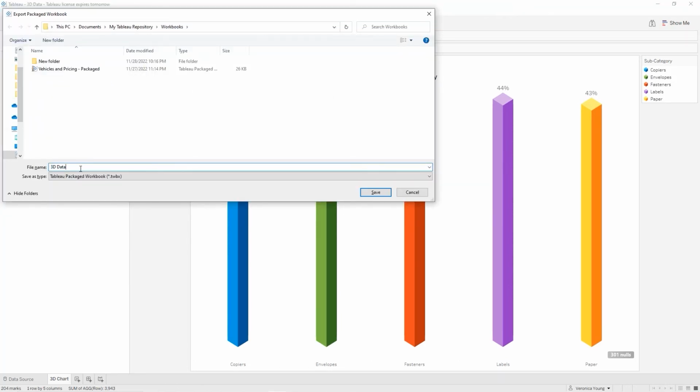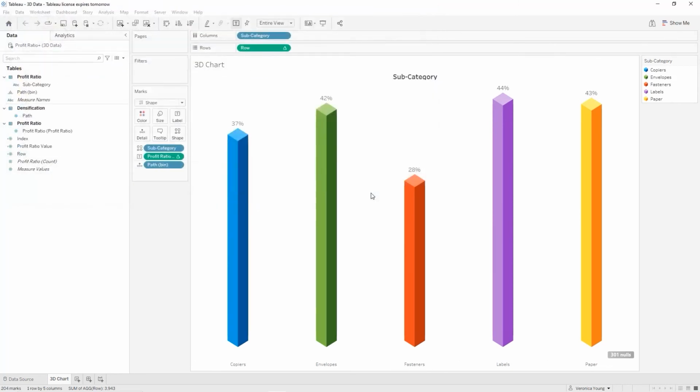And we'll name it 3D Data-Packaged. And just a reminder, it gives it a different extension, .twbx. And the icon has like a, I don't even know what color that is, but it has a vertical band on the left-hand side. And of course, you can always look at the type. And we're going to save. So you can literally send that to anyone that has Tableau Desktop, Tableau Reader, and they can open it and have access to the data source and the images.